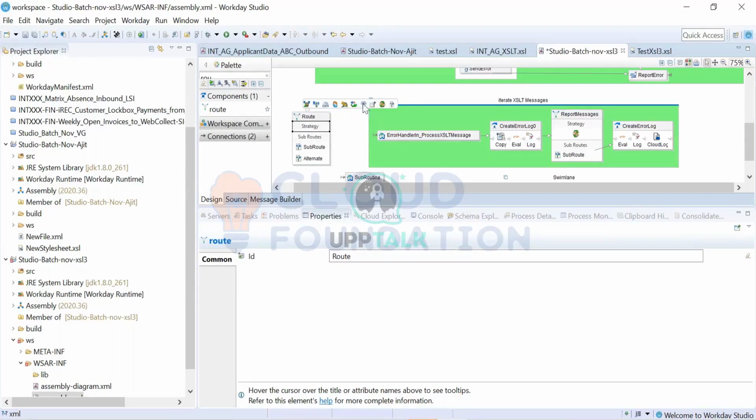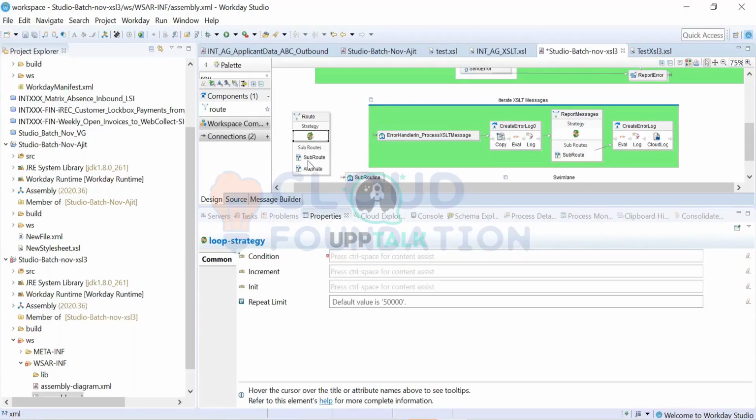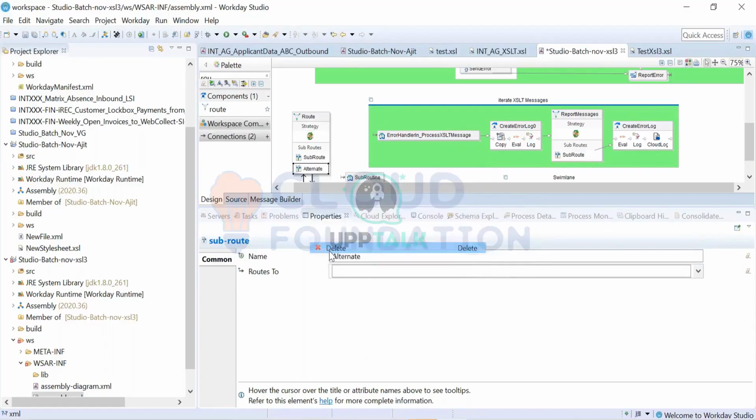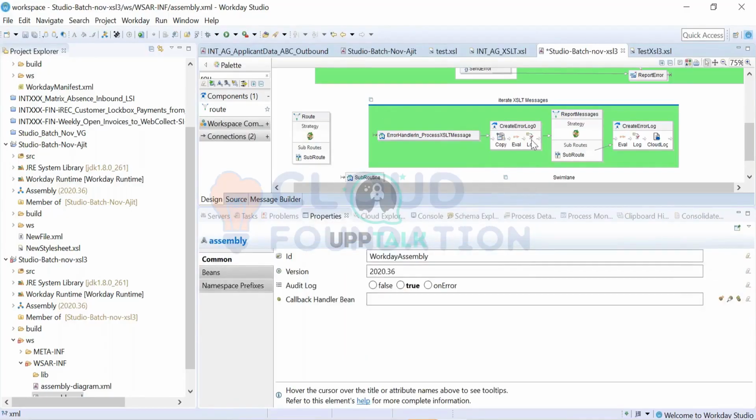Now I'm going to choose, can you see this one? This green one is the loop strategy. I don't want this alternate path, I will delete it. Can you see this is the same?